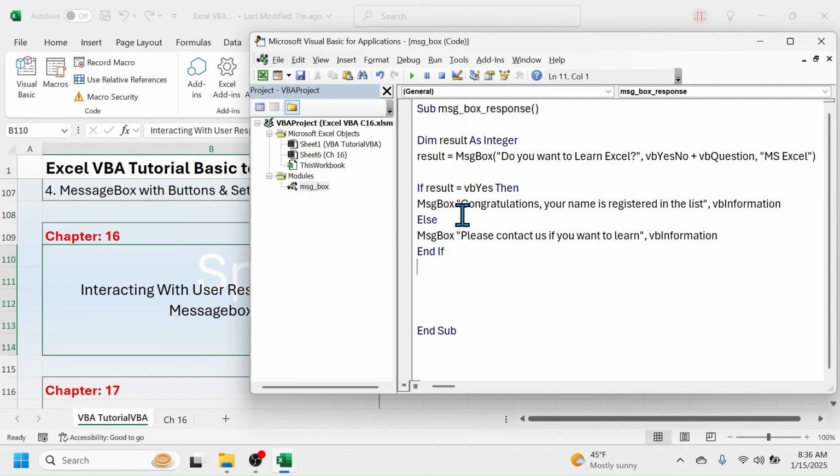Now if you run this code, first a message box will be displayed with the text, Do you want to learn Excel. There you will have buttons to respond, that is yes and no button. When you click on yes button, a message box will be displayed with this text, and if you click on the no button, another message box with this text will be displayed.